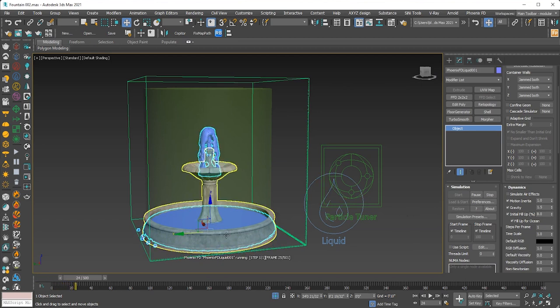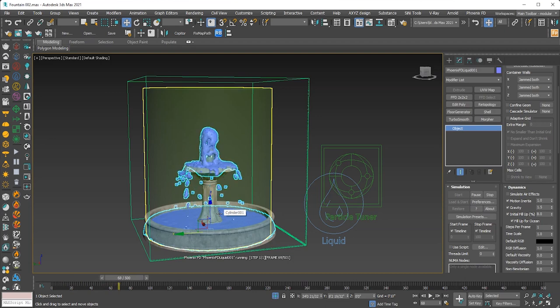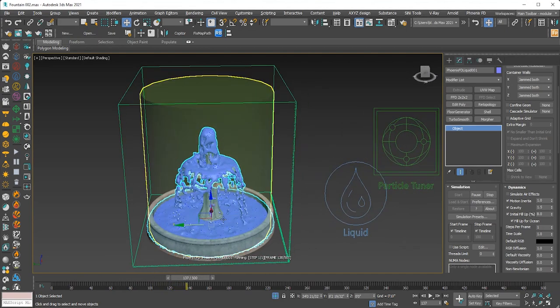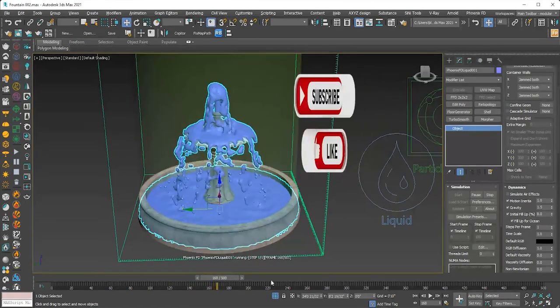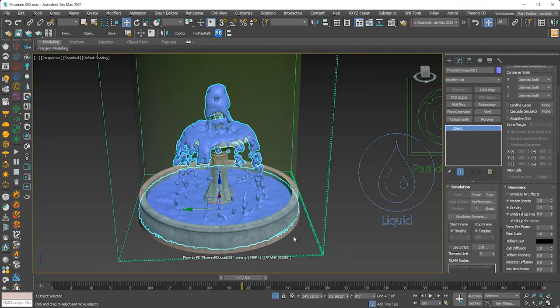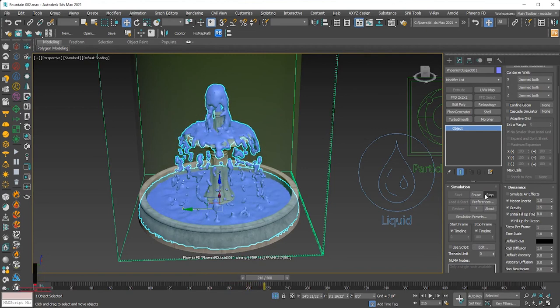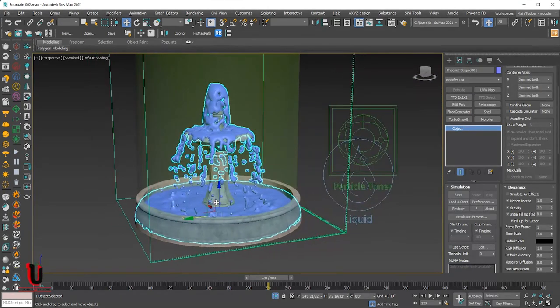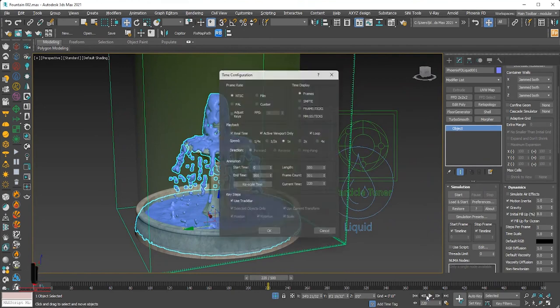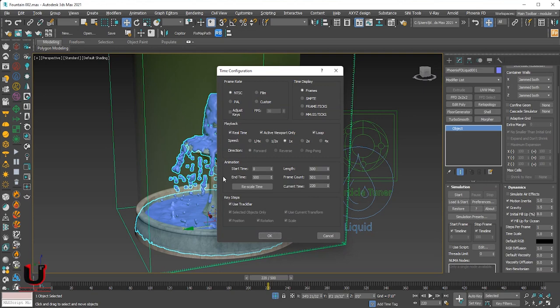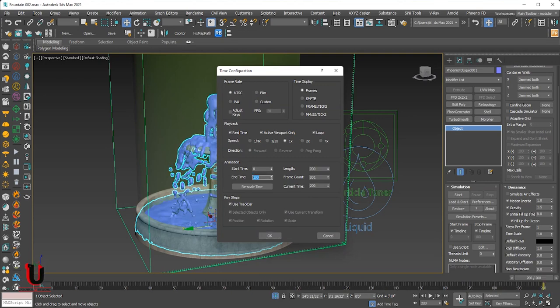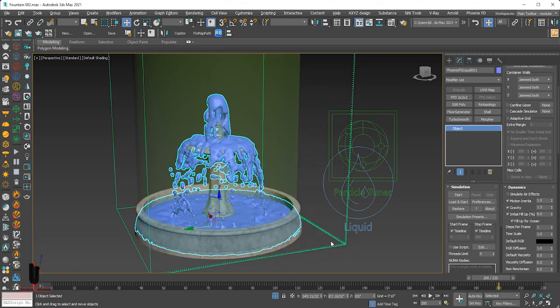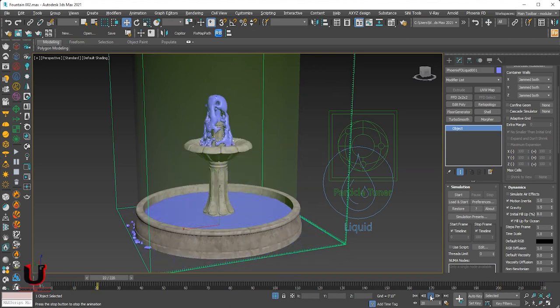You can see it's removing the water out of the boundary. Simulation is done. I am stopping it. Adjust the keyframes and play it. Thanks for watching.